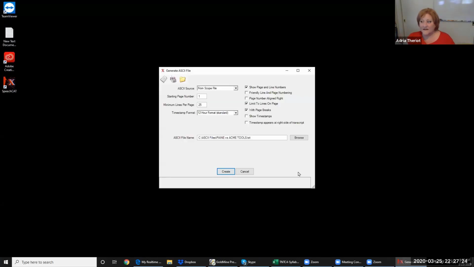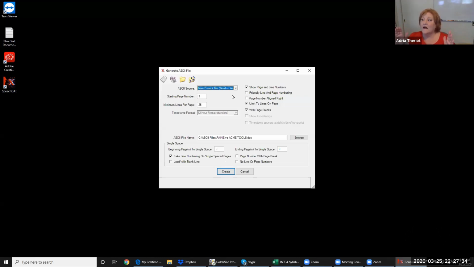Now that brings up this dialog. And the first thing we want to do is say, well, we want this to be created from the finished document that we created in the present phase in Word. So we definitely want to select from present file. We definitely want to say here that we have 50 lines per page.